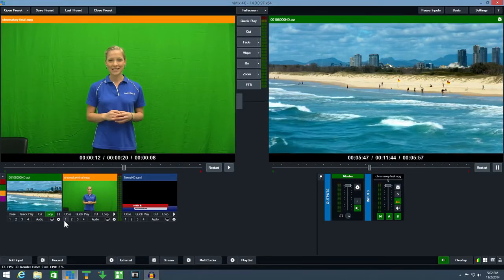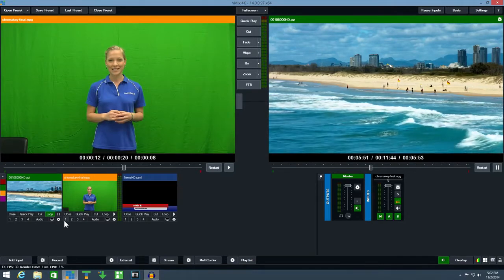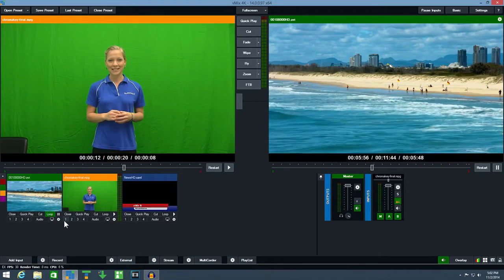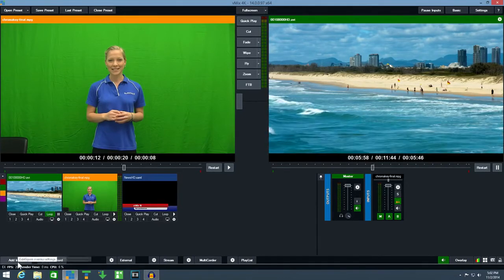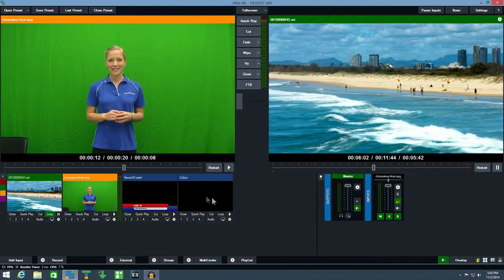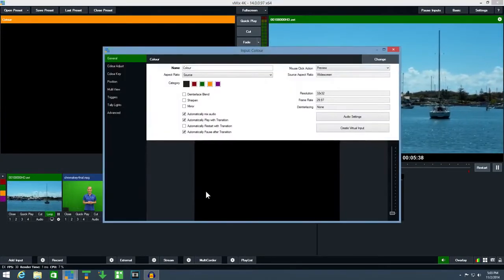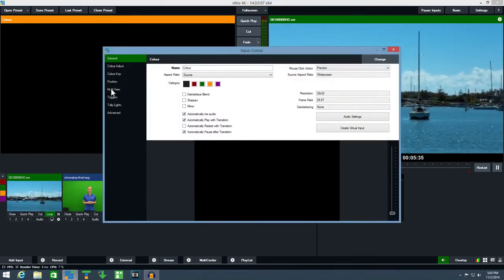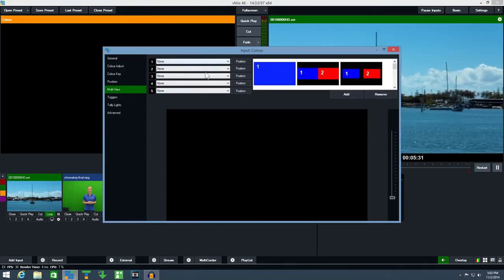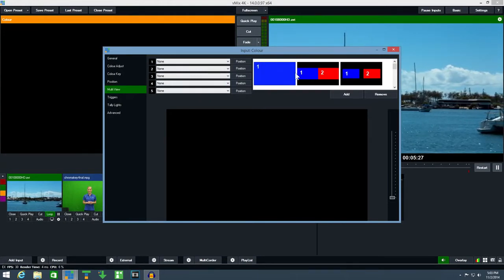In addition to overlay, multi-view can be used to combine multiple inputs together. First, we need to create a new blank input to use as a blank canvas. Click Add Input, select Color, and click OK. Double-click the new color input to open up the Input Settings window, and then click the Multi-View tab. Here I can select up to 5 different inputs, and from the right, select how I'd like them to be displayed.